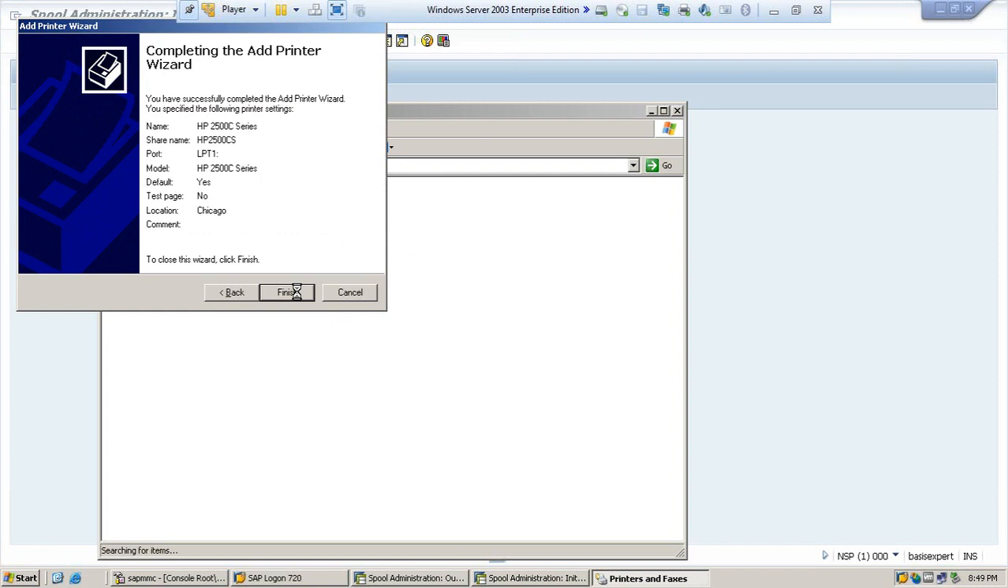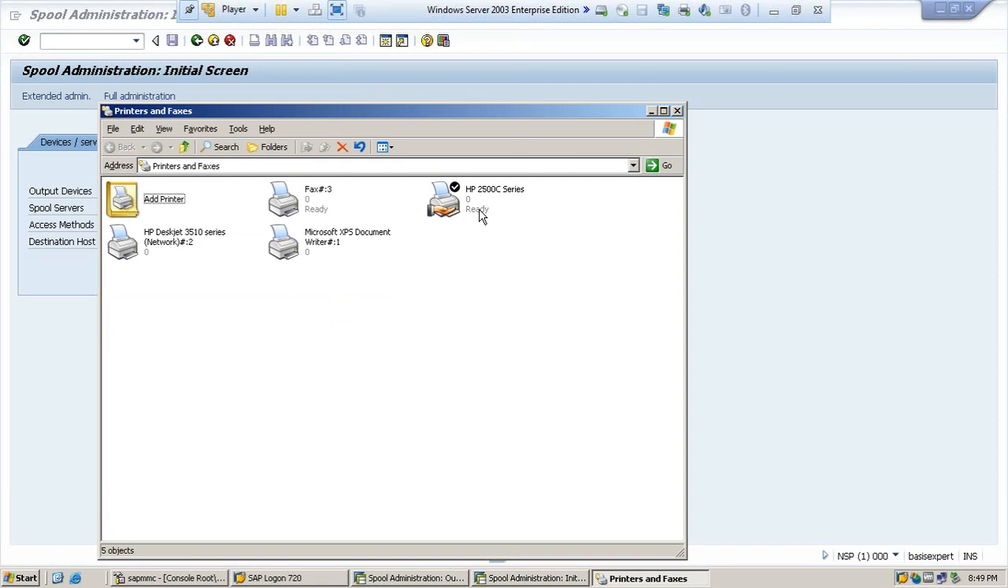Then only you can go to SAP and assign this printer HP2500C into your SAP, as I showed, going to SPAD and defining the output device like HP2500C series. Okay, so this is how you configure the printer.